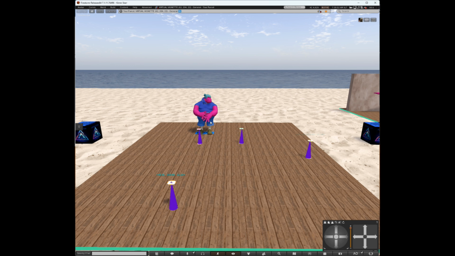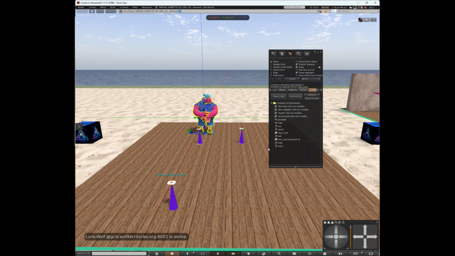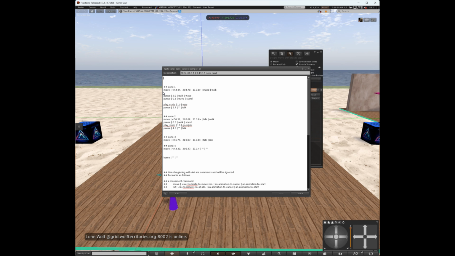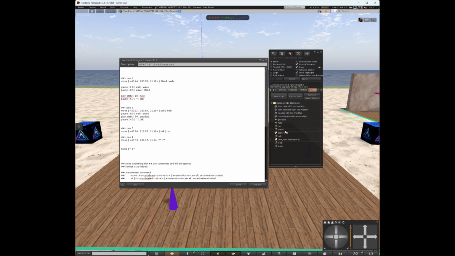Now I'm going to right-click to edit the animesh, and I'm going to open the task card. On line 1, I will change the lowercase s in the stand animation to uppercase. Animaster task card is case sensitive, so if the stand animation in the animesh contents is typed with a lowercase s, it must be lowercase in the task card, or Animaster won't recognize it. I use all lowercase letters for good measure.